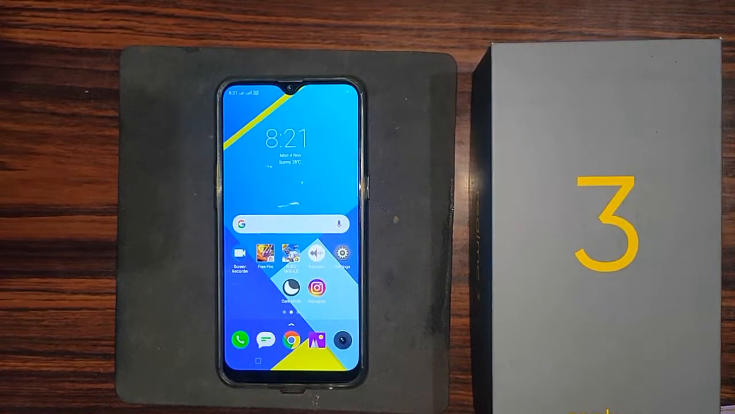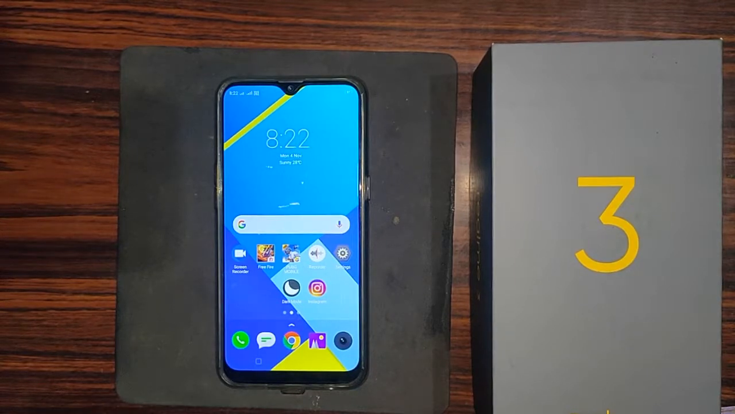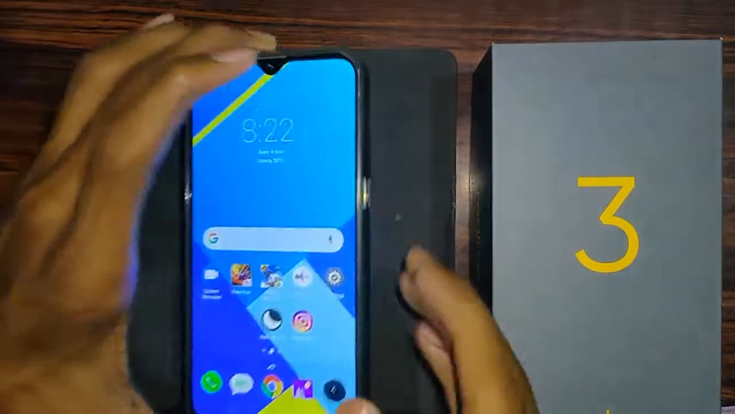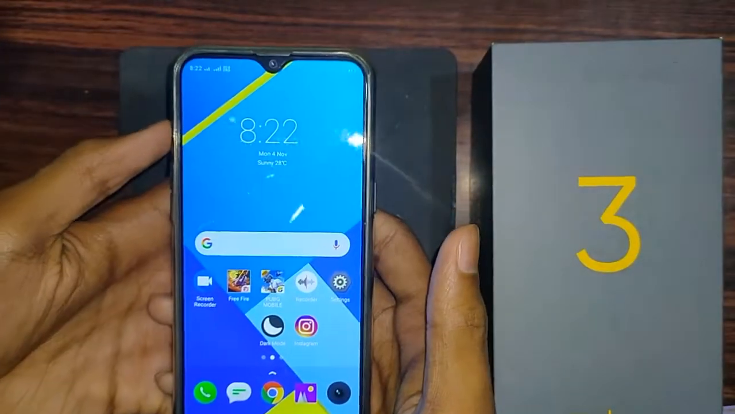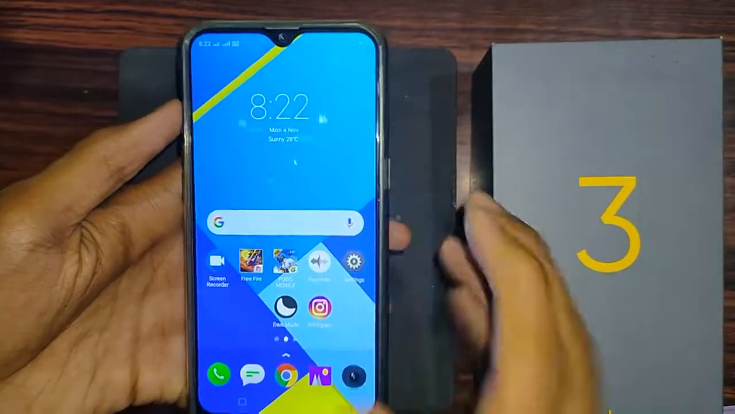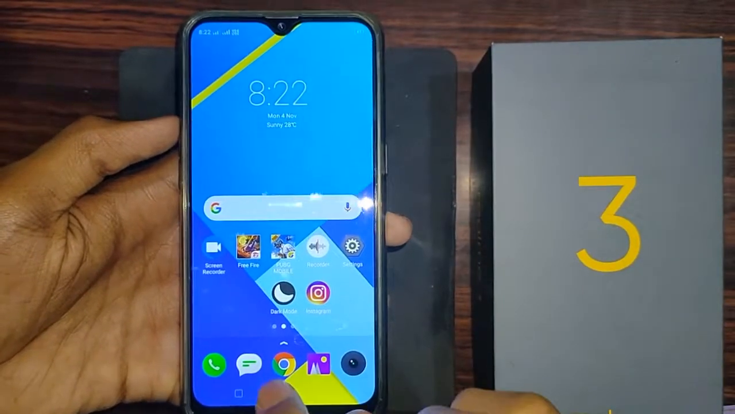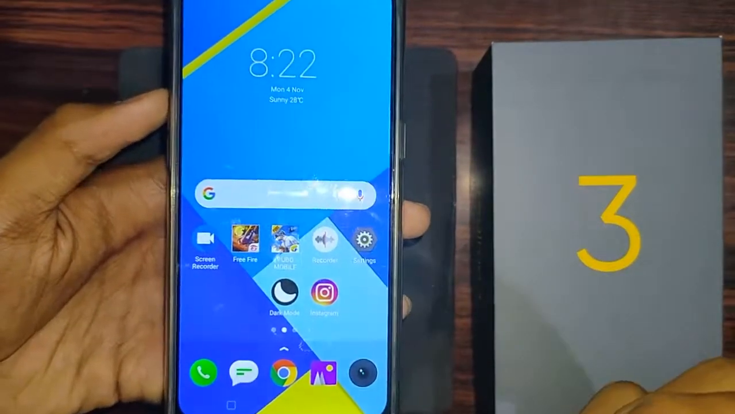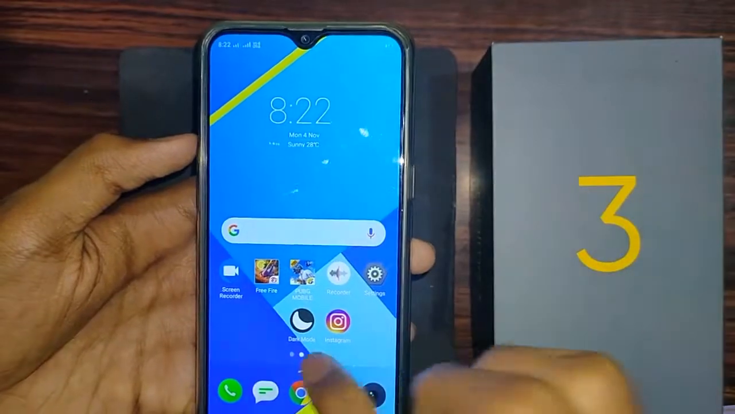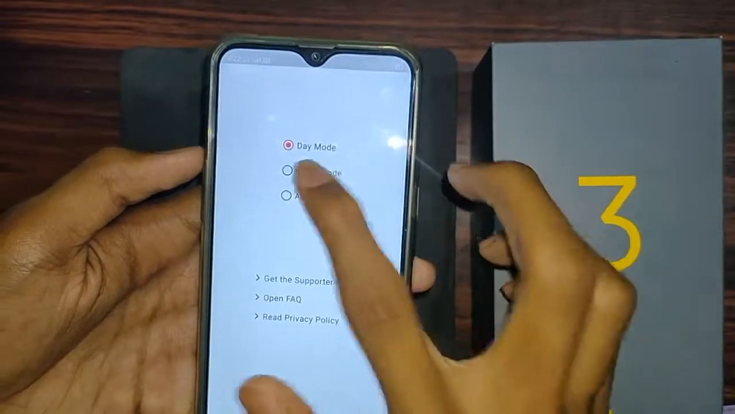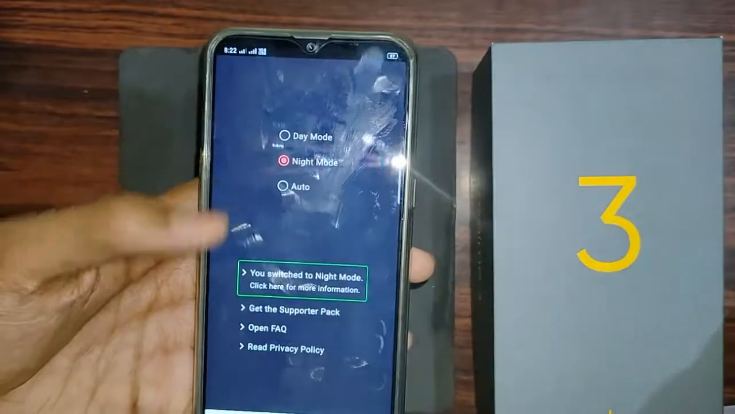So in this video I'll show you how you can enable dark mode for the apps which support it. I know that nowadays smartphone brands have been including dark mode in their system, but some devices like Realme 3 have still not got those updates. So yeah, I'll show you how you can enable it. Users need to install an app called Dark Mode. I'll give the link in the description, so don't worry. Just open it and click on night mode. It's that easy.